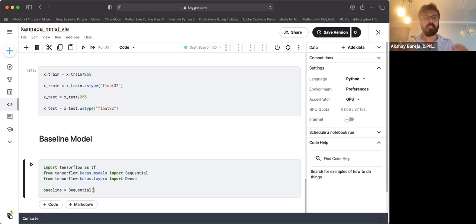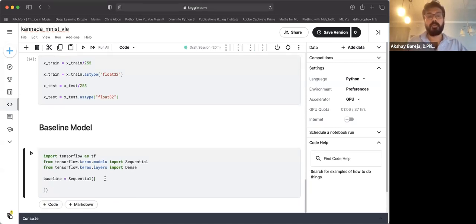And this sequential model takes in input in the form of lists. So what you do is you do sequential and then open close parentheses, and then you have to remember to put in square brackets because you're entering a list. And within that list, in this case, I'm just going to make a super simple model that has 784 input neurons because you have 784 features, and 10 output neurons because you're making 10 predictions, 0 to 9.